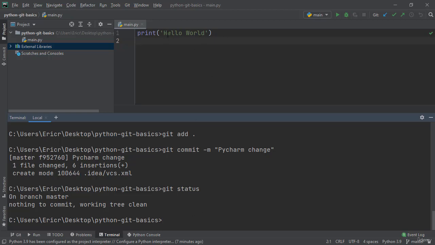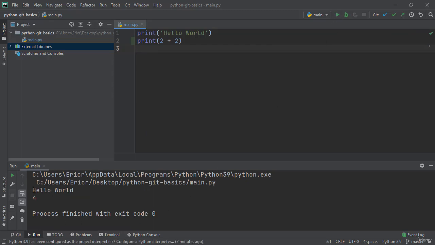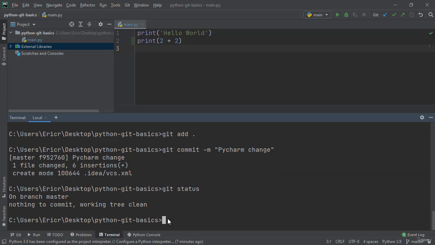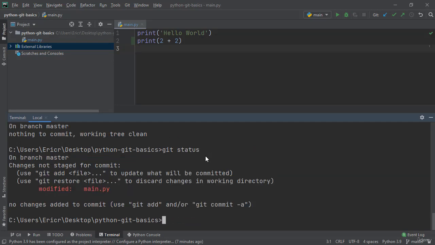Let's add in one more statement under hello world. And I'm just going to say 2 plus 2, just so we have a new change. If we run this application, we're going to see we get hello world and 4. So inside our terminal, if we say git status, we can see that our main.py was modified.